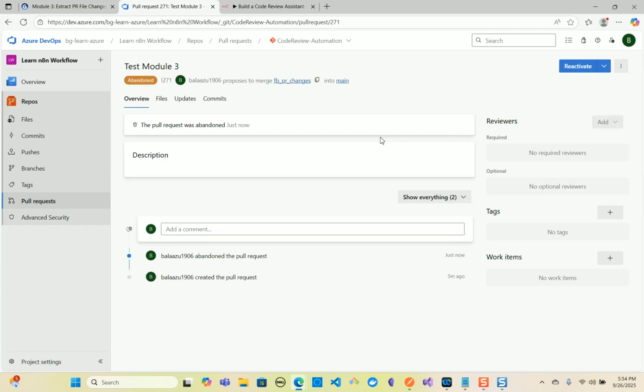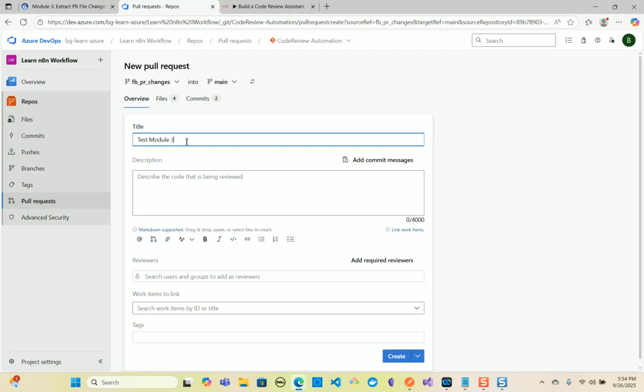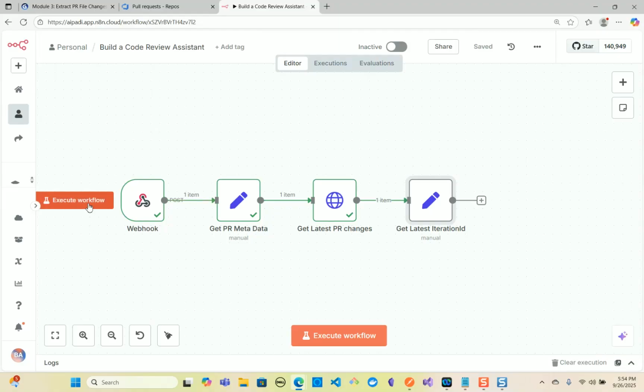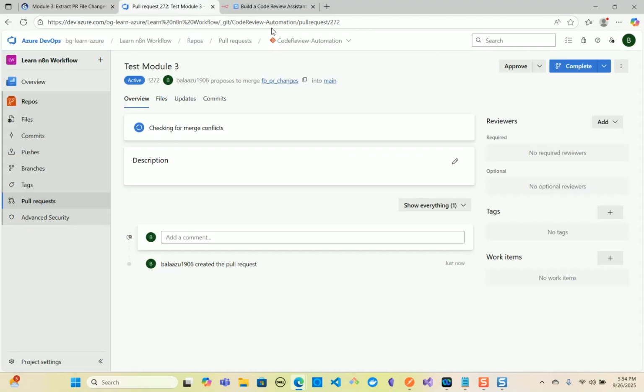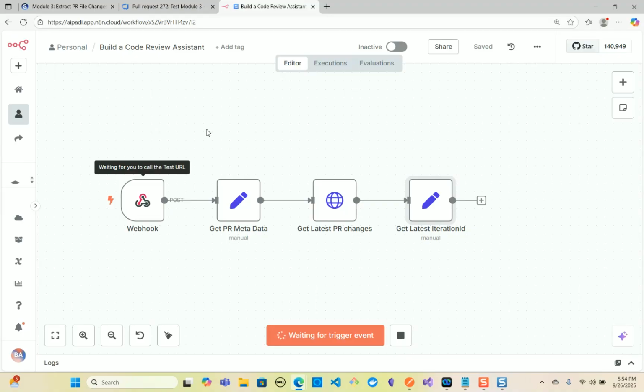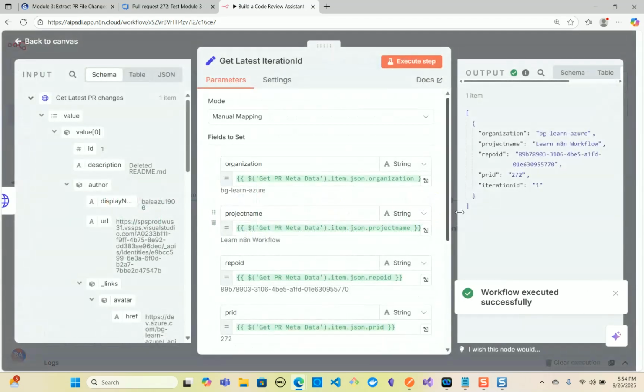So I'm just going to abandon the previous pull request, and I'm going to go in here, new pull request, call it the same, set test module 3, and before I hit create, I want to make sure my workflow is running, so click the workflow here. Let's go back and let's create the pull request. So you'll see when a new pull request is created, this workflow will get triggered. There you go. And if I open the last step, you can see it's pulling the organization name, project name, repo ID, pull request ID, and the latest iteration ID.